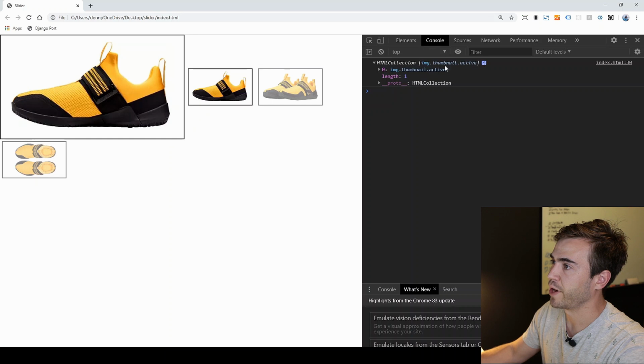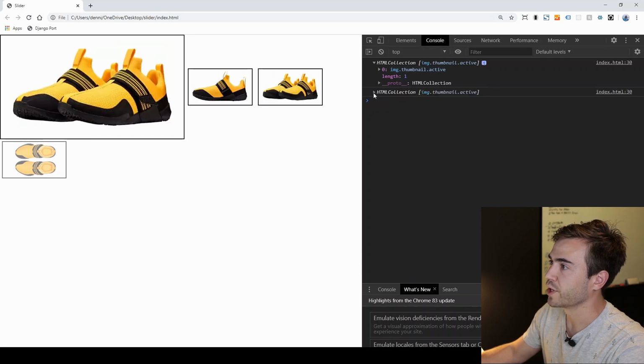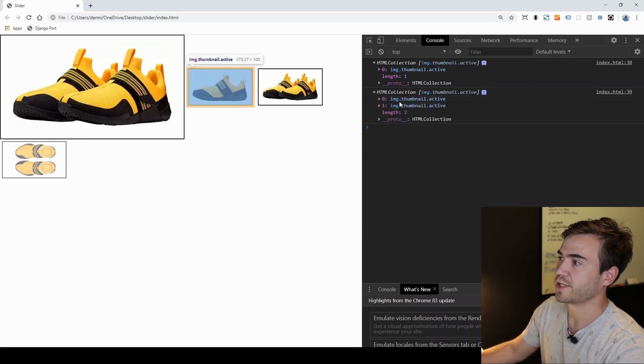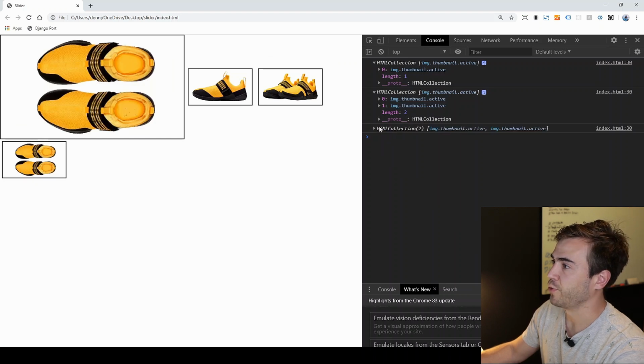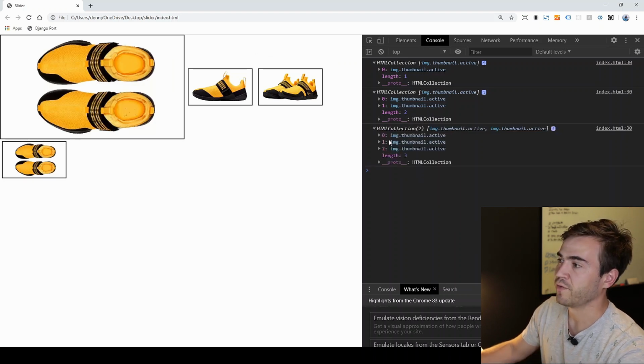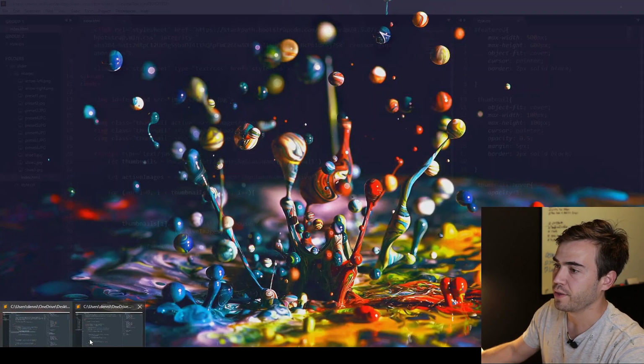So that's our JavaScript array. But when we hover over the next one, we're going to see 2 items with the class of active and then 3. So this list has a length of more than 1 right now, or more than 0. So this is why we wrote in that conditional.